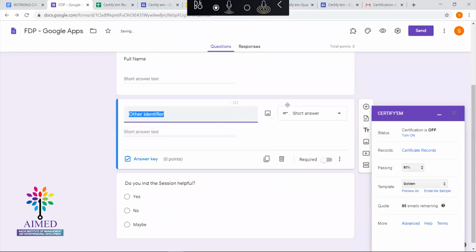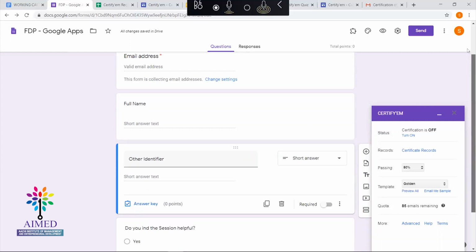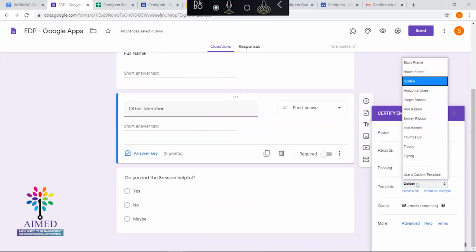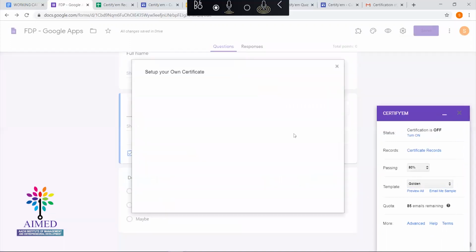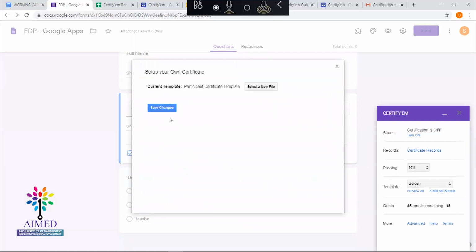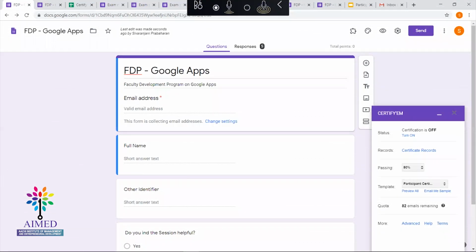And before that, I have to change the template. So now my form is ready, and I'm going to change the template. I'm going to select the custom template option, and I'm going to select the slide, like we have the participant certificate template. I'm going to select it, and I'll click on save changes. So now we have selected the template.